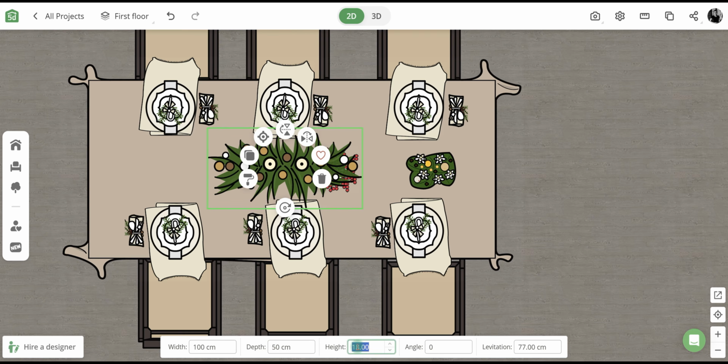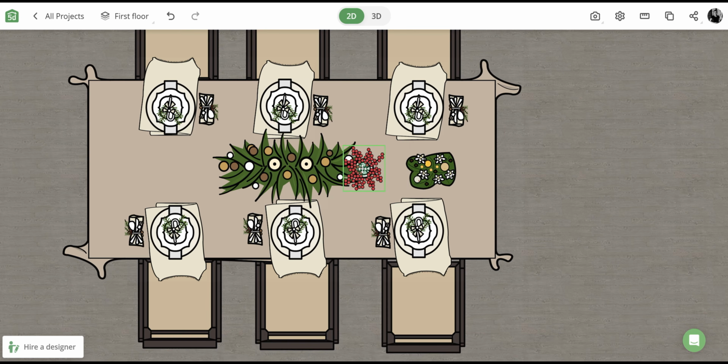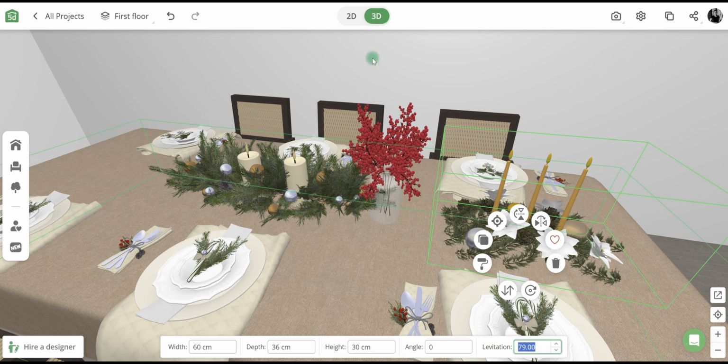Make the fir decor bigger and add it to the left part to make the decoration symmetrical and complete.